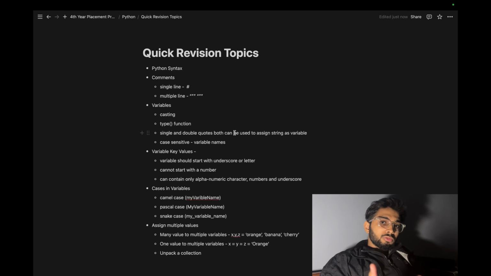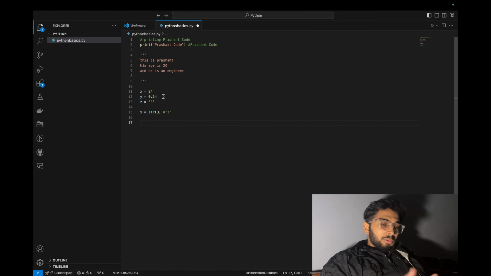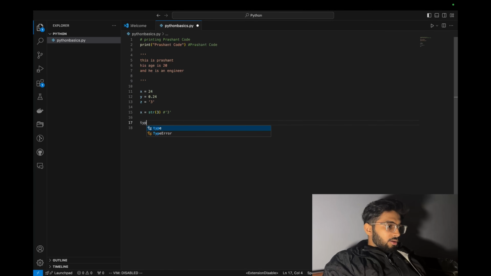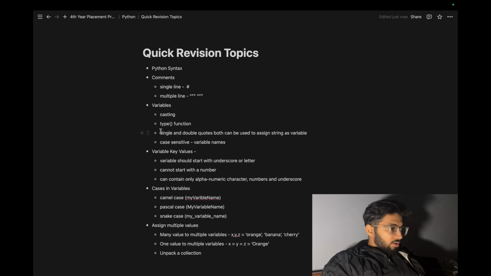And how to know the type? In that case we have the type function to know the type of the variable. For example, if I write type of x or for example y, in that case it will print float, because the value of y is 0.24 and with the decimal it becomes a float instead of an integer, right? Now we have single and double quotes, both can be assigned to variables.